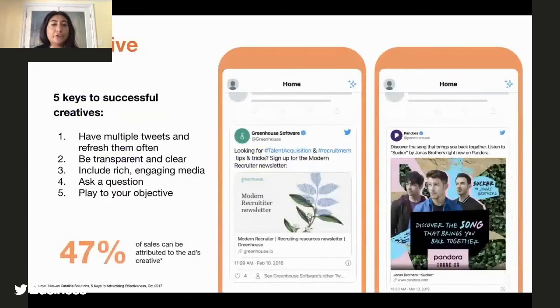Now that you know how to target your audience, it's time for the fun part: the creatives, and how you could really capture your audience's attention. Remember, your audience on Twitter is different than they are on other platforms. Be authentic and really showcase your brand. There are 5 keys to successful creatives. Have multiple tweets. We recommend as best practice between 3 to 5, and refresh your campaigns often.